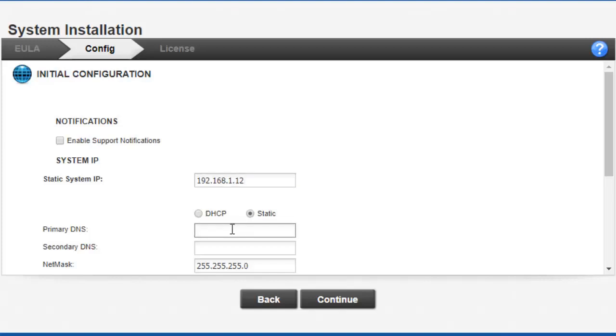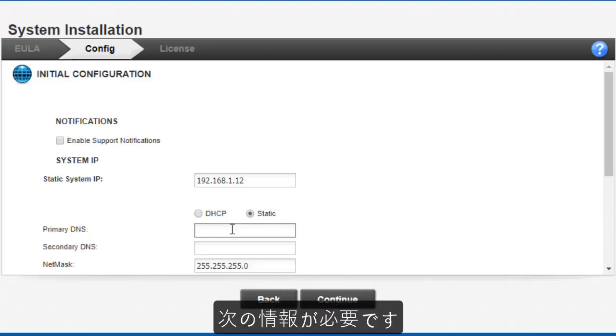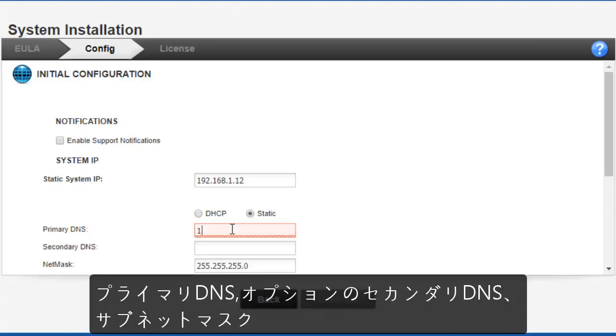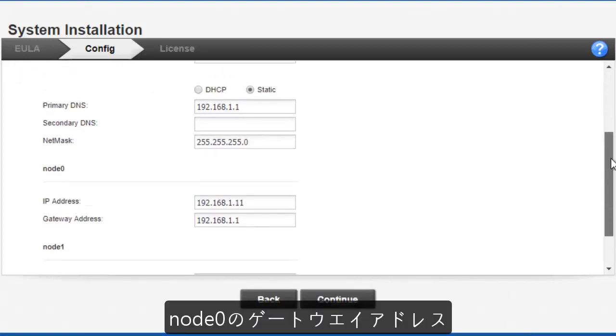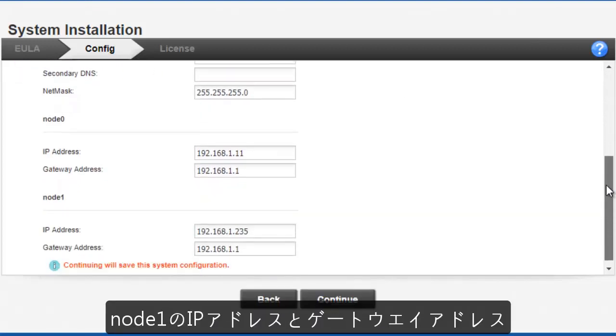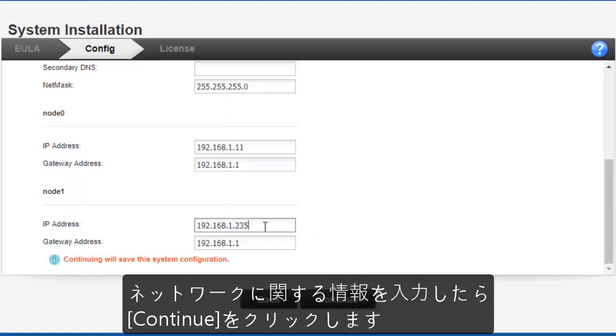If you select static, the node 0 or primary node static IP address that you entered during deployment appears. Provide the following values: the primary DNS and an optional secondary DNS, the net mask value, gateway address for node 0, IP address for node 1, and gateway address for node 1. After you have entered the network information, click Continue.